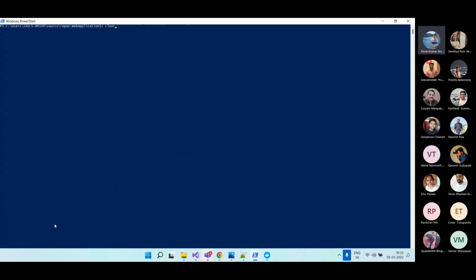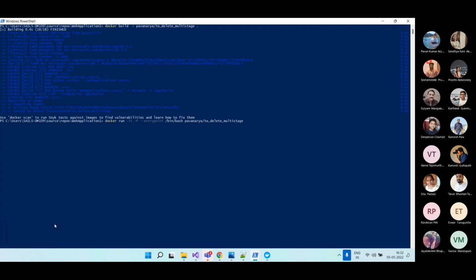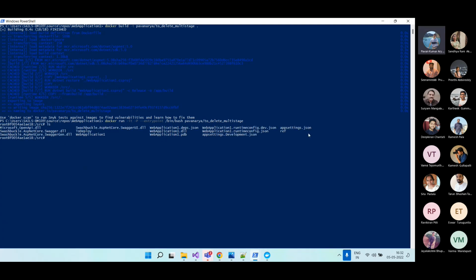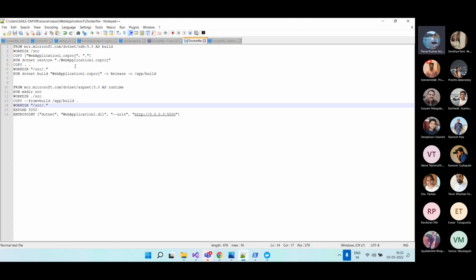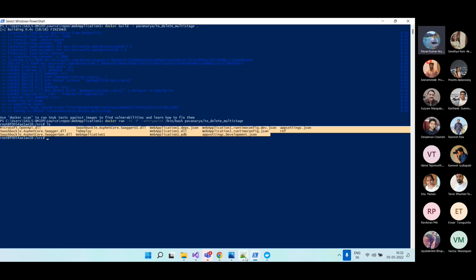I'll rebuild this image again. So this time, when I do this, you can see I have only the compiled code. Previously I used to copy the code into this src directory, and then all the code, all those controllers and all this heavy stuff.